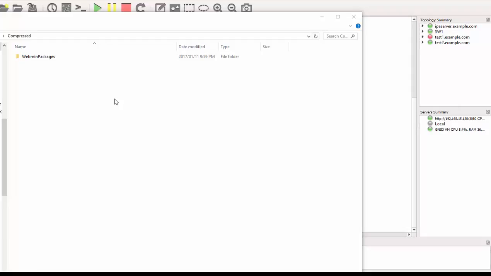This is my host machine. I'm using Windows, and in this directory, I downloaded my packages, and if I go in, I have this Webmin package, which is the RPM package. So all I need to do is to create an ISO image out of it, and there are many ways of creating an ISO image, but I'm using Power ISO. You can use free tools as well if you like to.